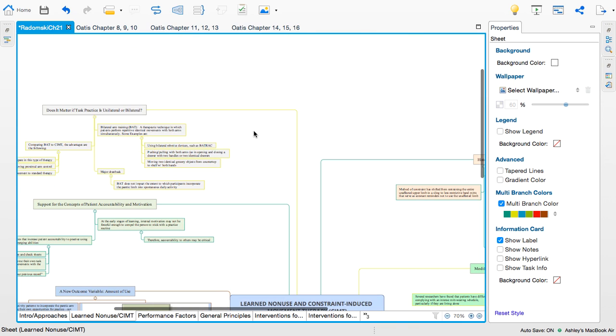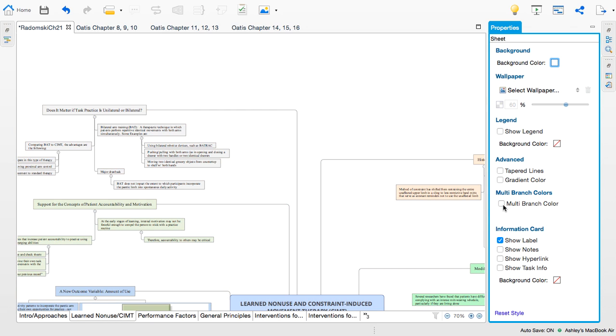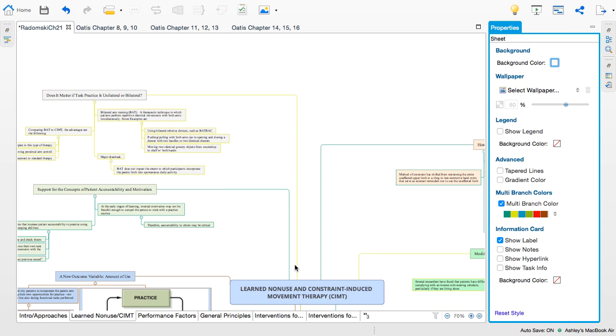I also have different color branches. How I do that is just click the outside and then click this property button, and then you have this multi-branch colors. When you unclick that, it's all black, but when you click on it, there are different colors that come out of each of the lines.